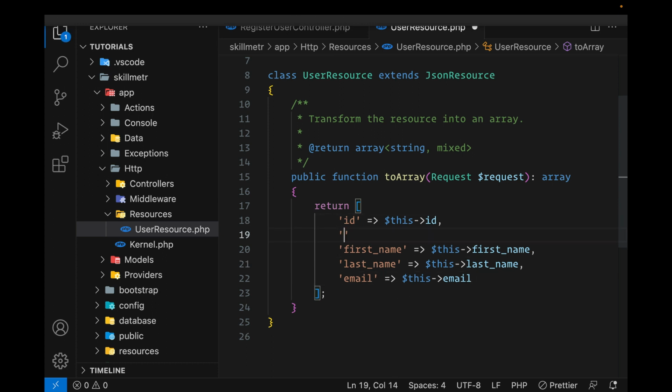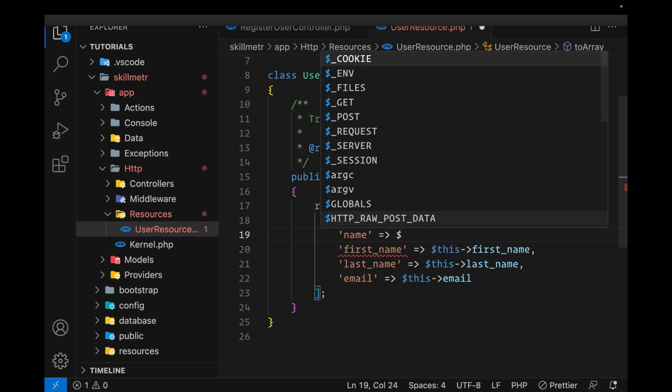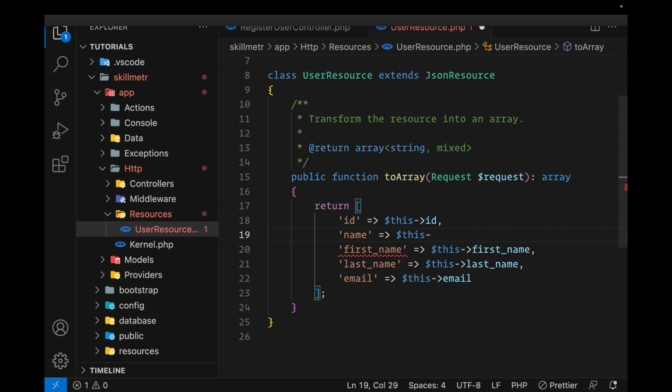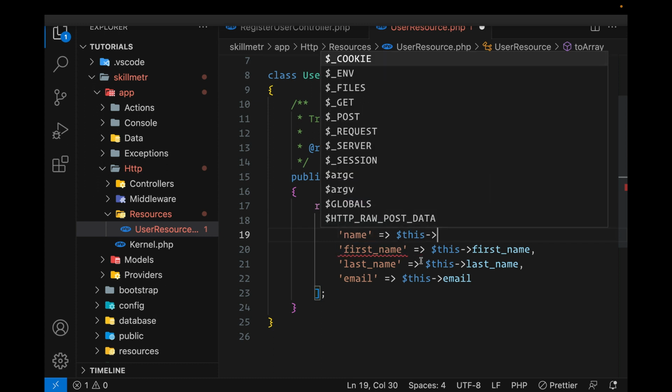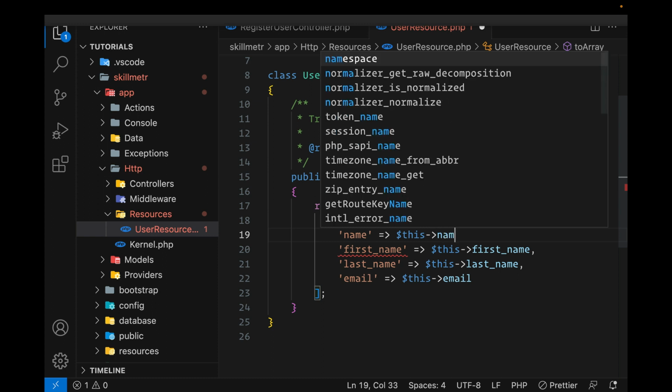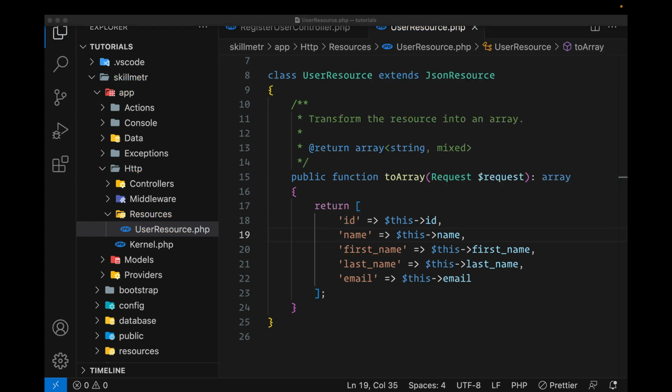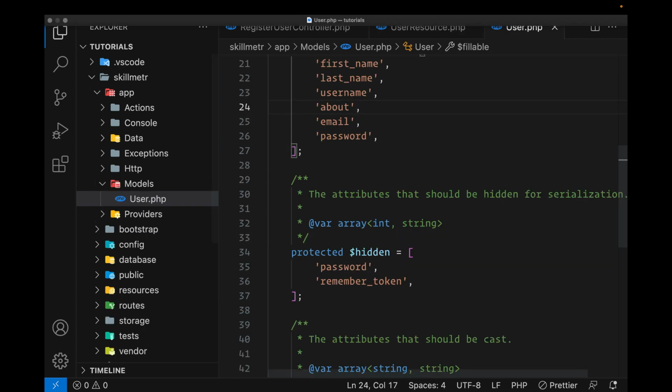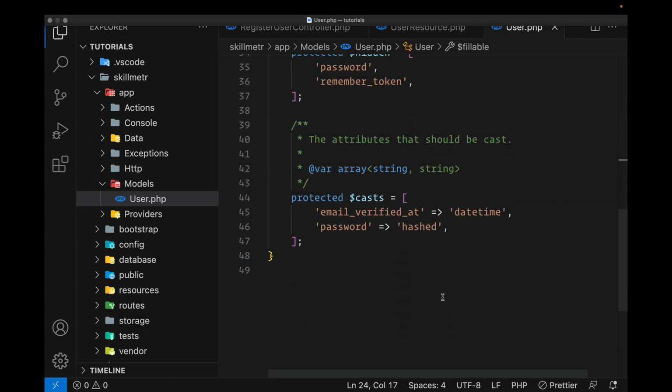In fact, I want to add another that is a complete name or the full name of the user, which we don't have in the database. Remember, we have the first name and the last name, but we are going to have to generate a full name from that. You can do that by concatenating the first name and the last name to have a full name, but I prefer to do that in the model class itself. So by going to the user model, we can actually write a new accessor that concatenates the first name and the last name, and we return that as name.